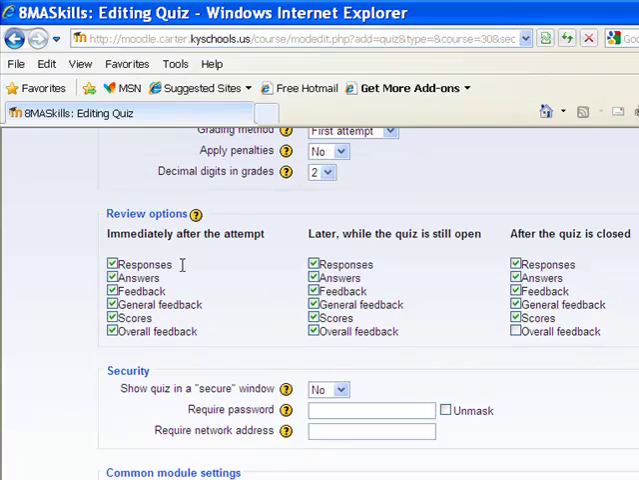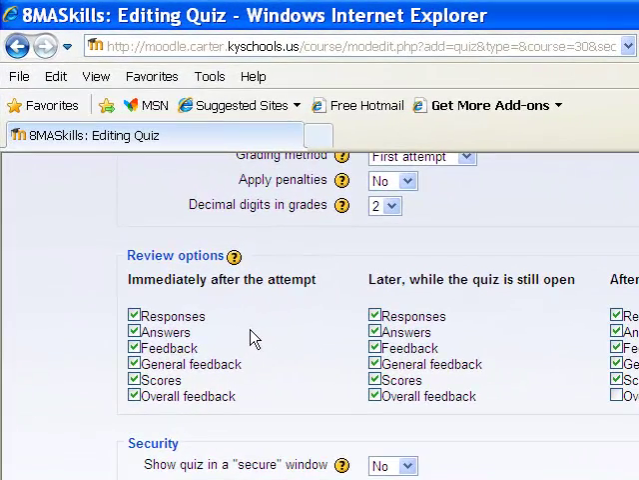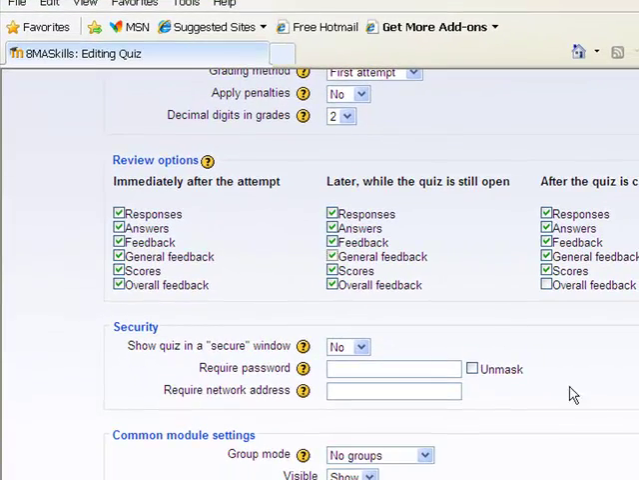And review options, this is basically for the students. After they attempt it, do you want the students to be able to see their score, their feedback, their answers, their responses? Later, while the quiz is still open, do you still want them to be able to see that? And after the quiz is closed. So if you don't want them to see it, you can uncheck it. If you want them to see it, you can leave it.